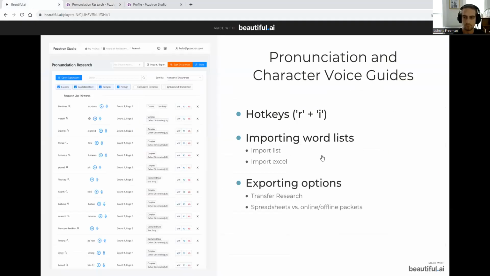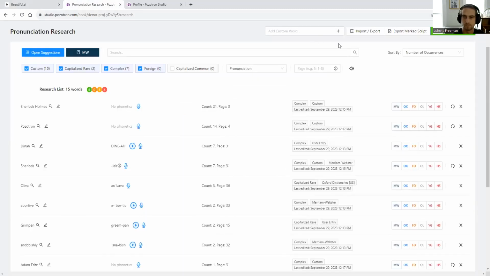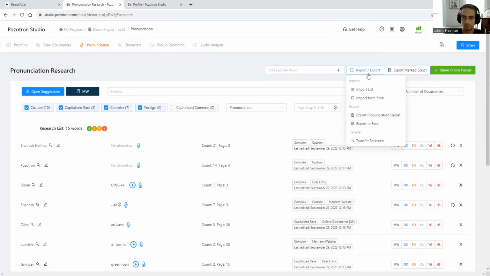Okay, exporting options. So here is where things get interesting. I'm going to go spreadsheets versus online and offline packets first, and then I'll get into transfer research. So there are some different exports you can use, obviously. So you can export to Excel, just like I just showed you. You can do that here, or we just made it. There's a way to do that from the import from Excel dialog box as well.